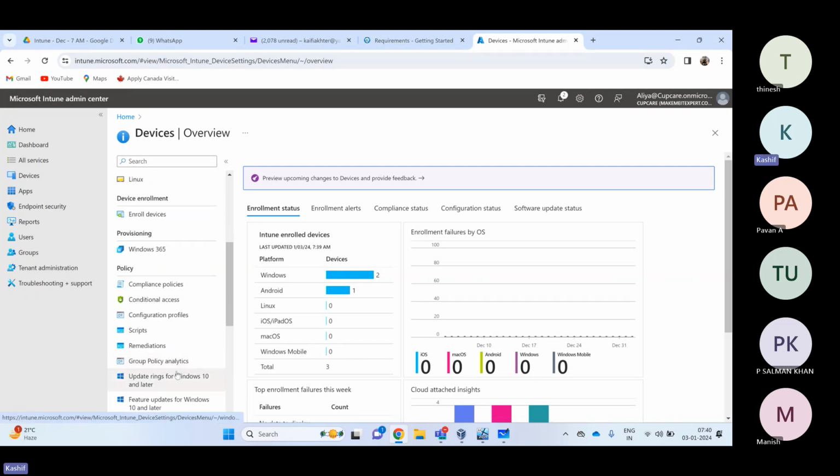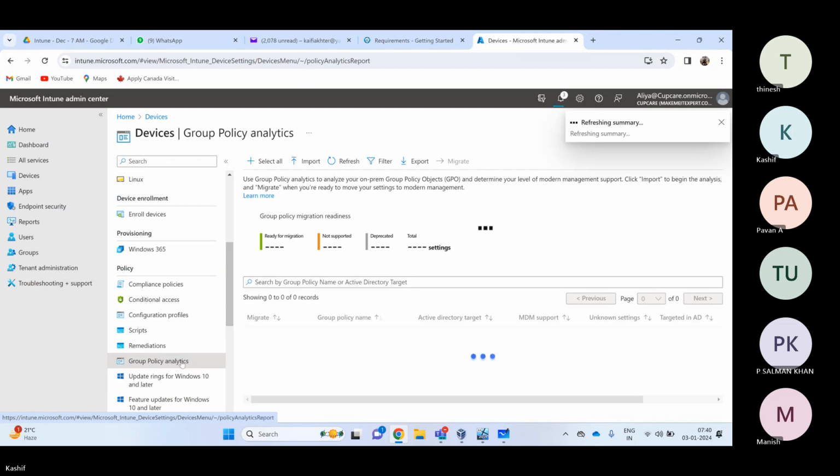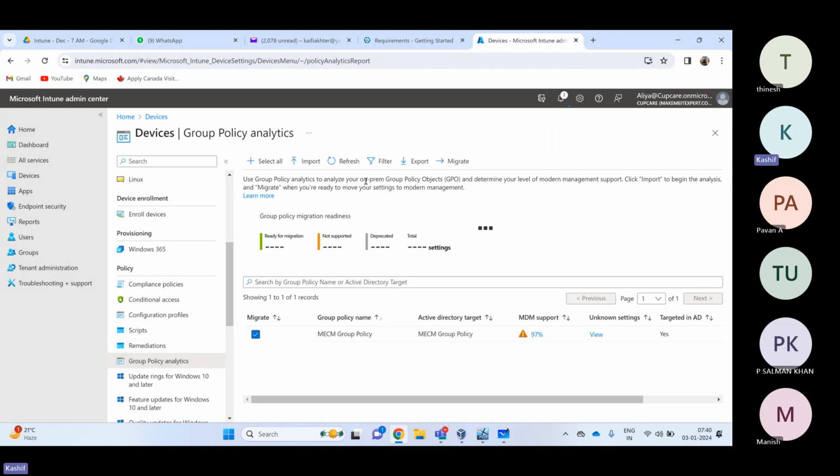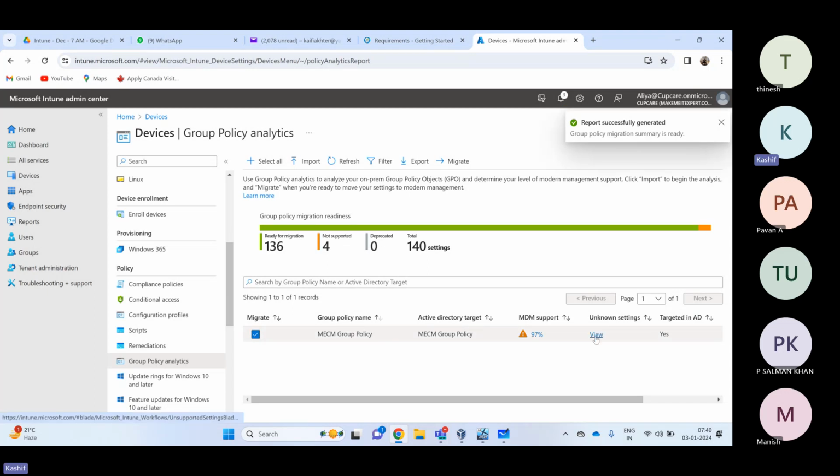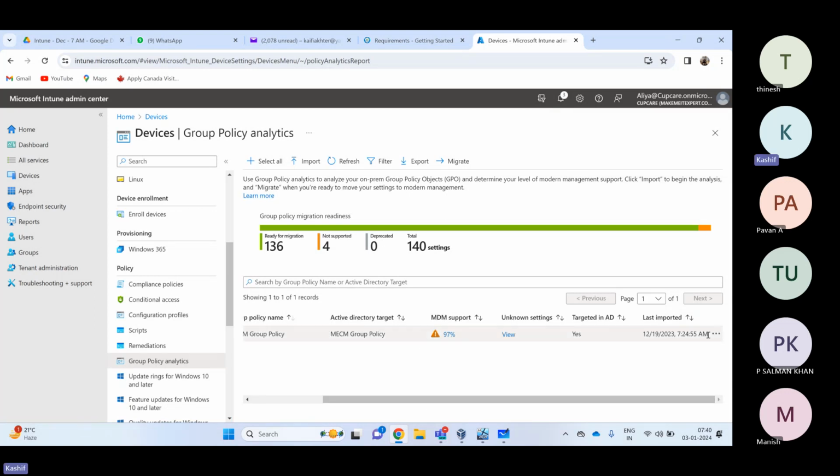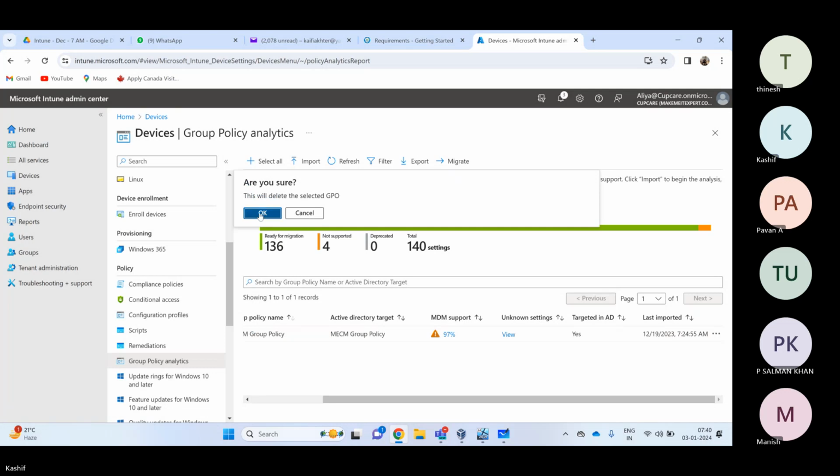Group policy analytics we have seen. No, Kashif, this one, no. How to integrate policy from the domain controller and deploy it from the Intune portal. No, Kashif, this topic is not explained. Okay, so let me delete this first.